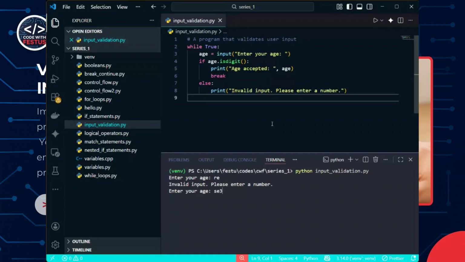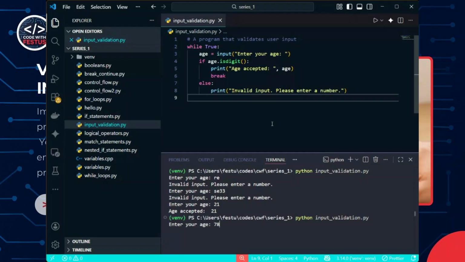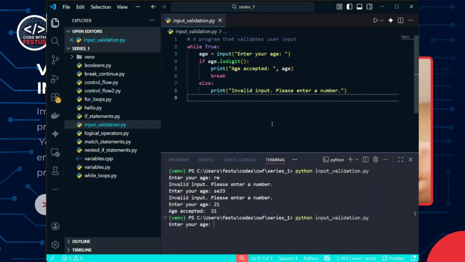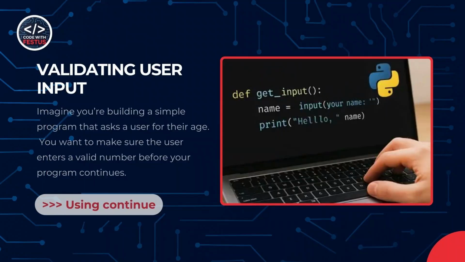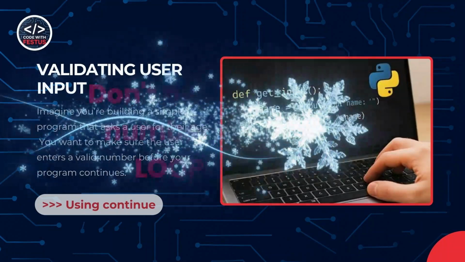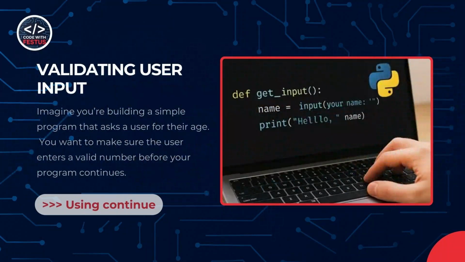We start with while True. This creates a loop that will run forever unless we explicitly stop it. Inside this loop, we ask the user for input. We check whether the input contains only digits. If it does, we accept it and break out of the loop. If it doesn't, we print an error and the loop runs again. This is a perfect real-world use case for while, if, and break. And notice something important here. We didn't know how many times the loop would run. That's why while was the correct tool.